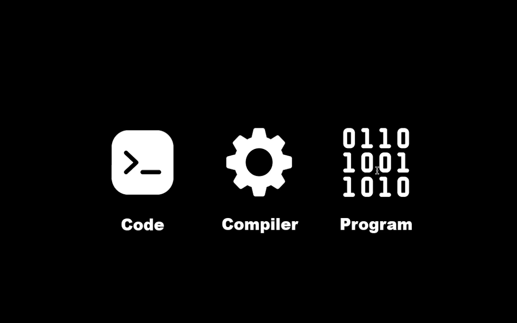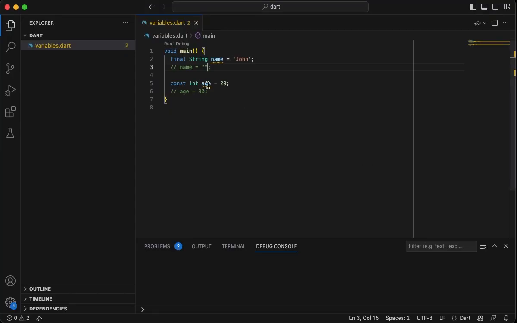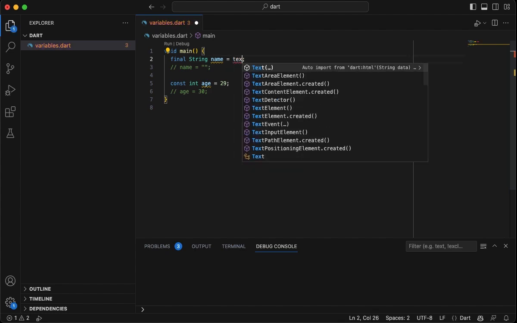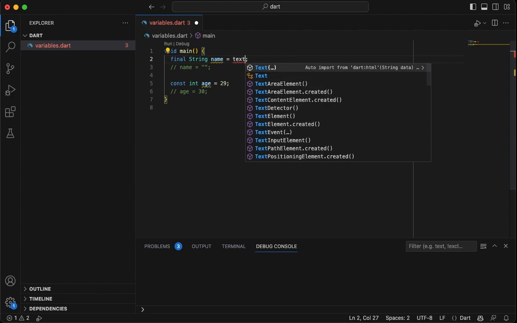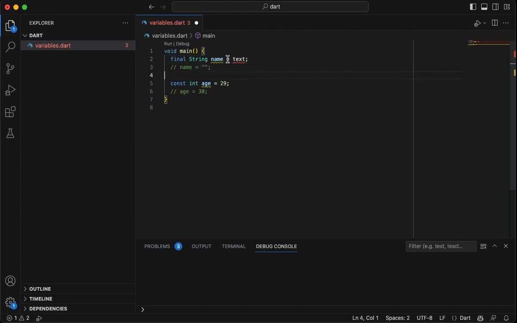So if we go back to the code, age will be 29, it will not change, while final, at runtime, you can just have a user input. Let's say you have a text field, you can set that text to that variable at runtime, while the constant will be known and set at compile time.